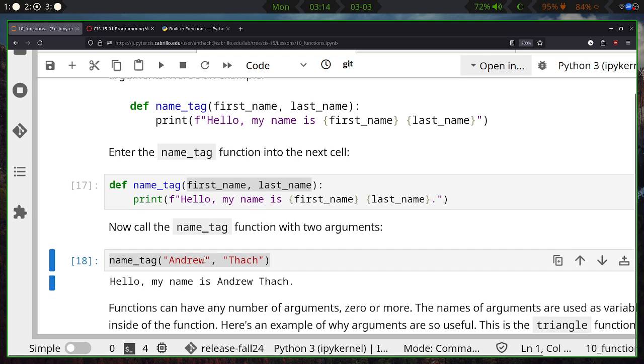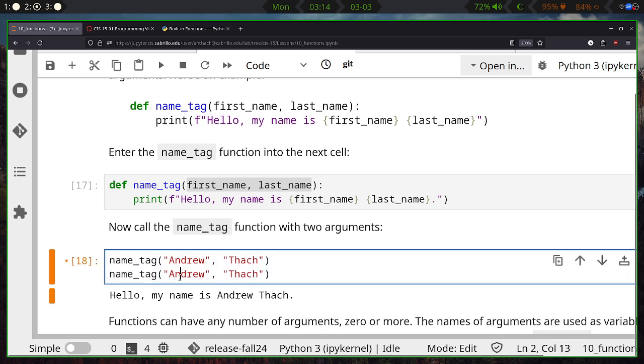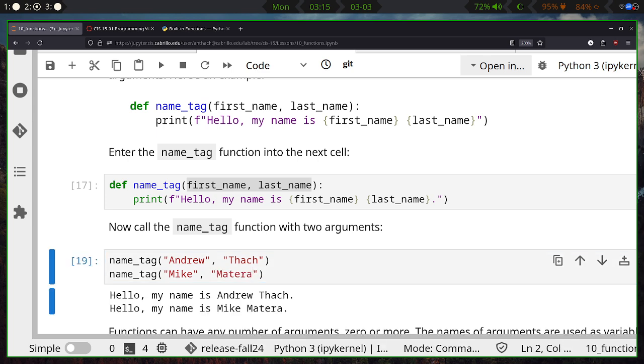All right, and we can do another name too. All right, we can reuse the function, just put a different one, like Mike, and then Matera.